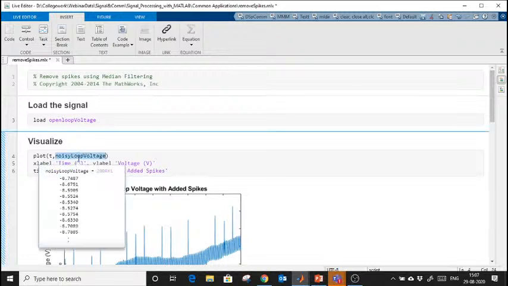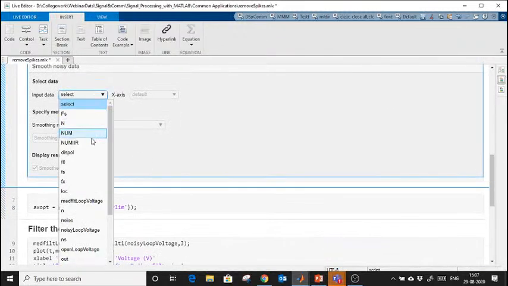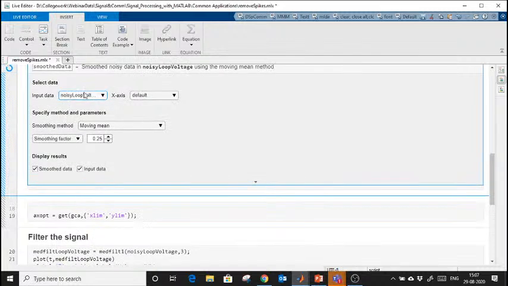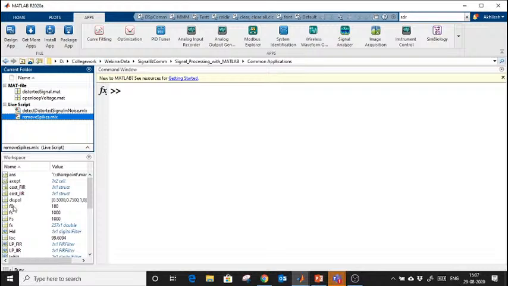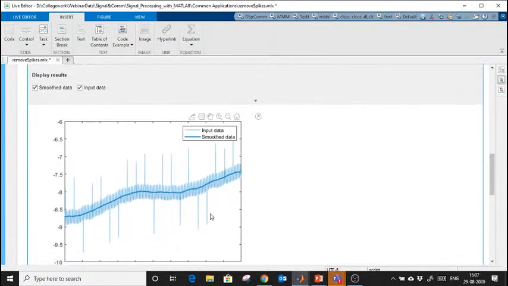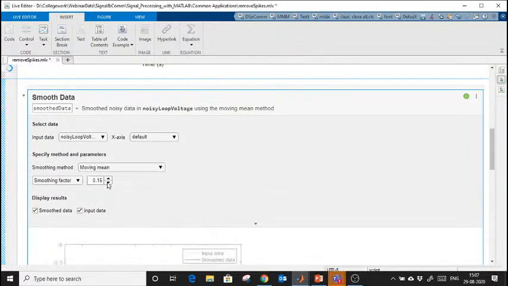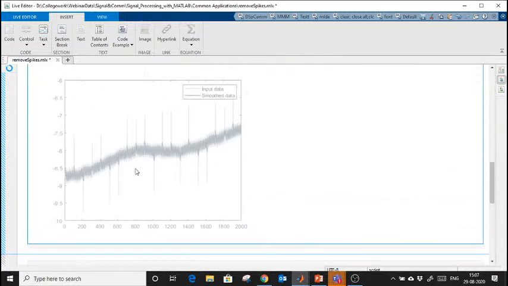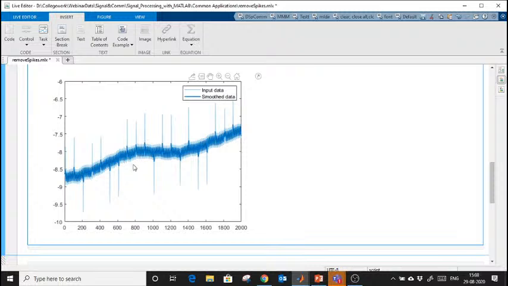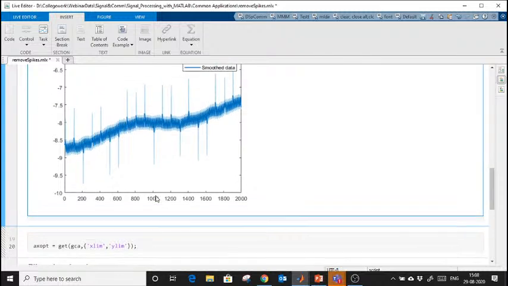You see a template is generated. What is the input? That is the noisy loop voltage, right? So I am just going to select that noisy loop voltage. All these variables are in our workspace here. Now you see this blue line, this is after smoothing, and these spikes are removed, right? Or you can decrease this smoothing factor and check again. Perfect. The dark blue that you see is smooth, and the light blue was the original one after decreasing the smoothing factor here. So perfectly you can use this.